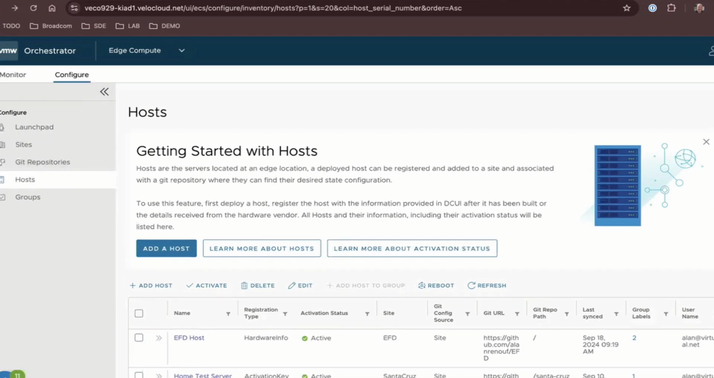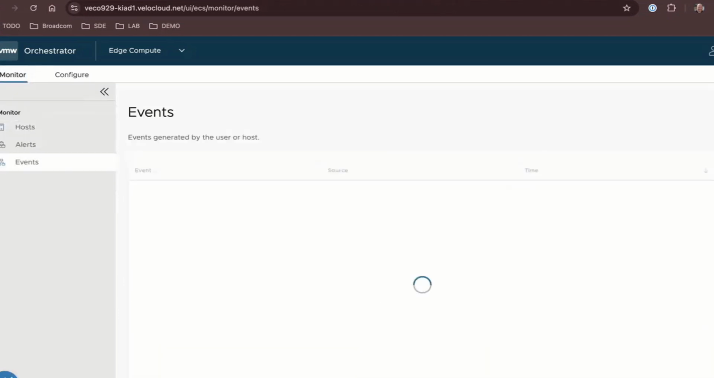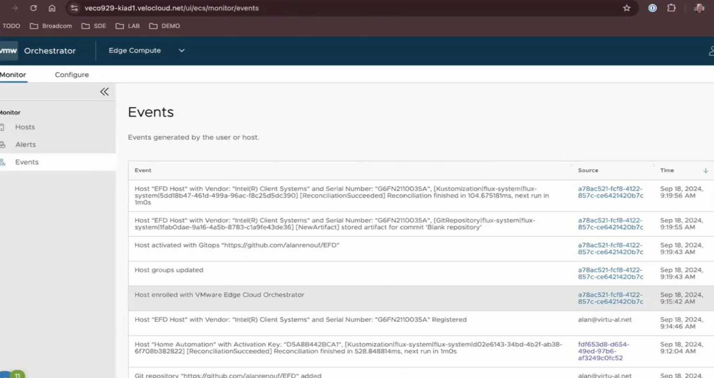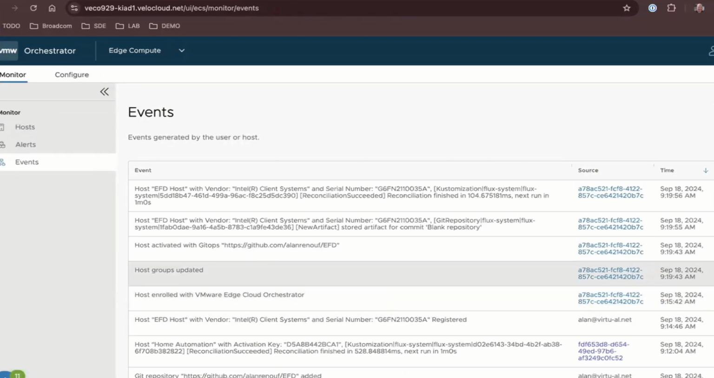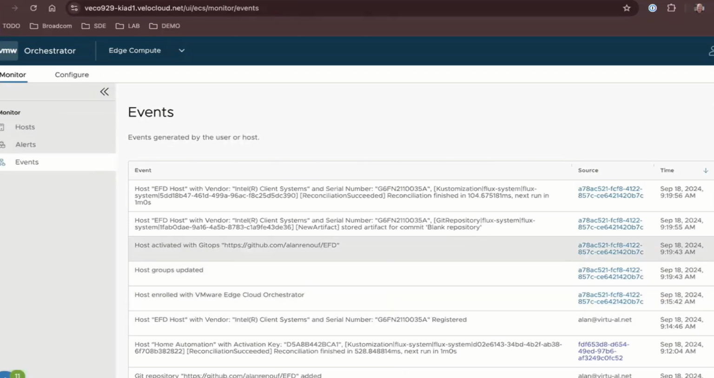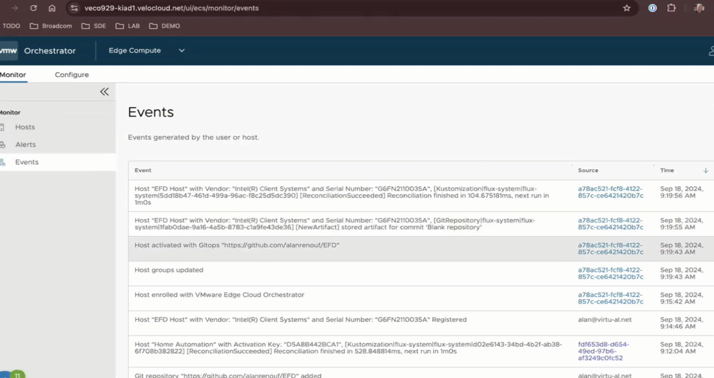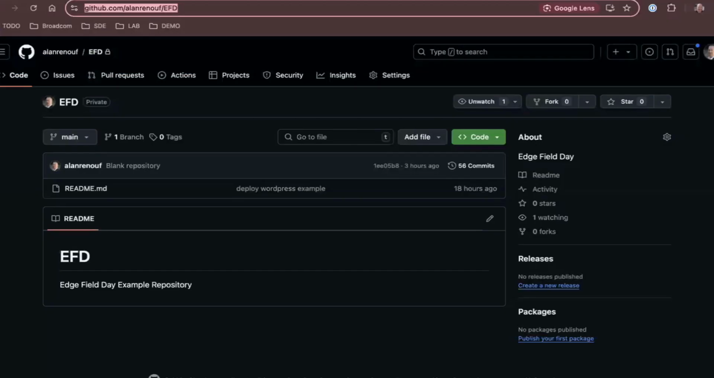And if we go back up to our monitor section and take a look at the events, we can actually see that the server was enrolled. We can see that we updated the host groups, so we added some tags. We can see that we gave it a Git repository, and that it now has access to that blank repository, and it's basically reaching out every minute at the moment and saying, tell me what I need to do. So let's give it something interesting to do.